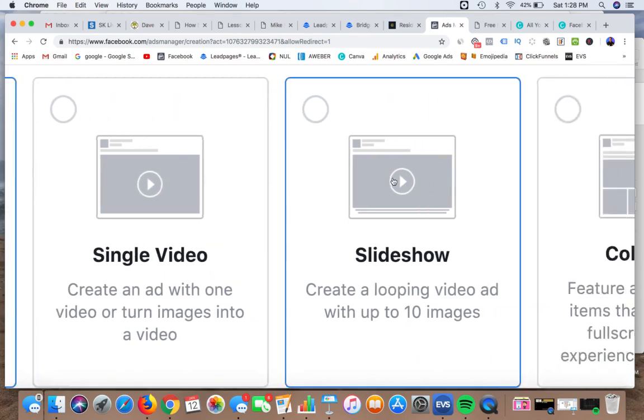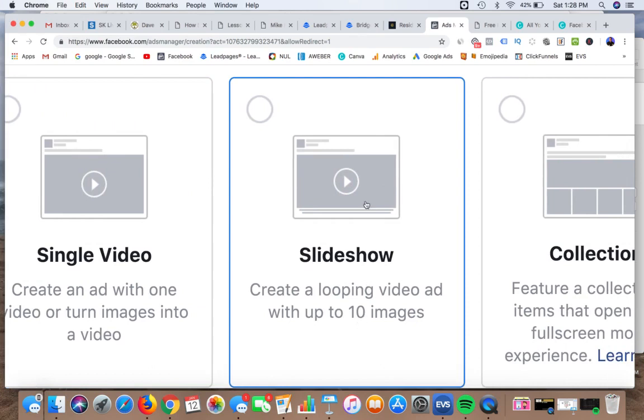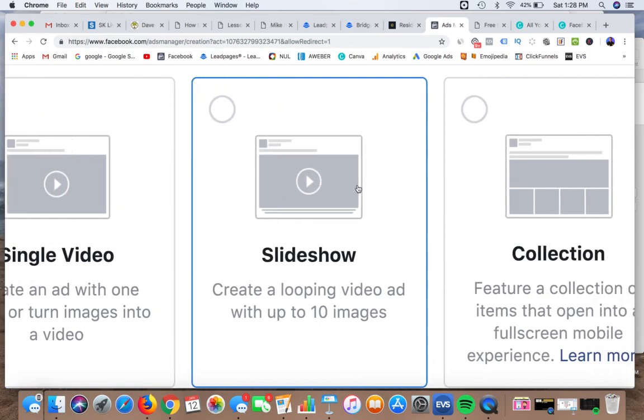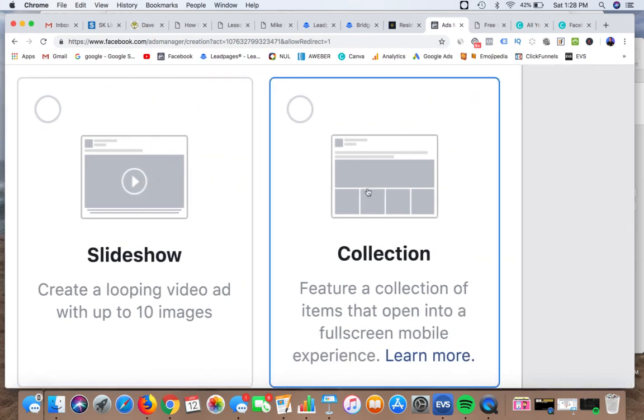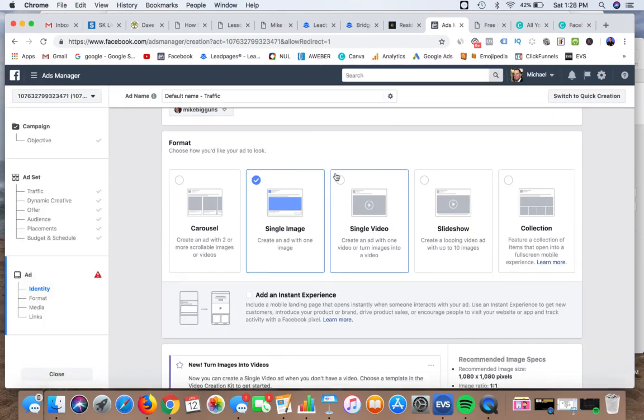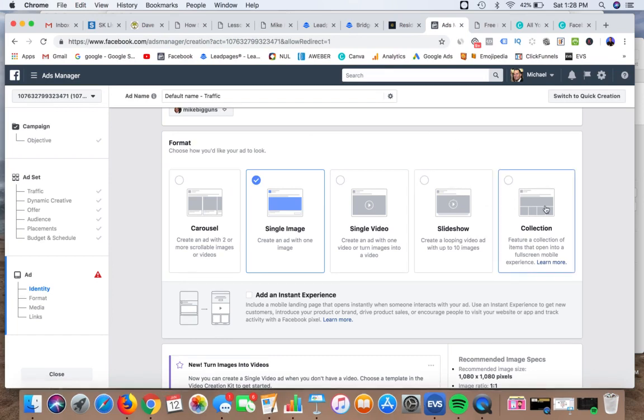And then there's a slideshow ad. Basically, you add up to 10 images, and they will play them real quick, so it actually looks like a video. It's kind of a cool little thing. I would recommend testing one of those. And then the collection. Okay, now if I go back, I typically only use single image and single video. And I have done carousel, and I have never done collection, and I've done, I think, one slideshow.